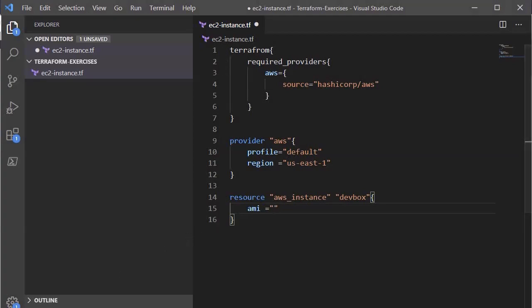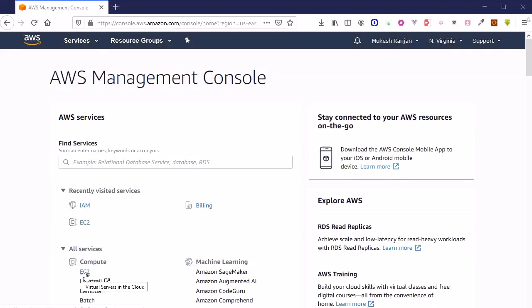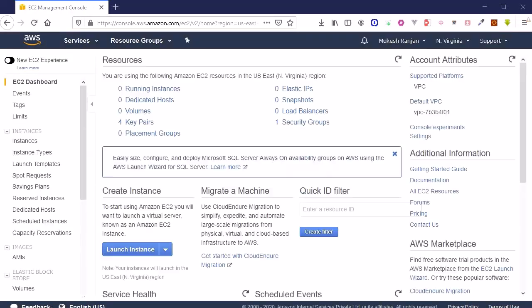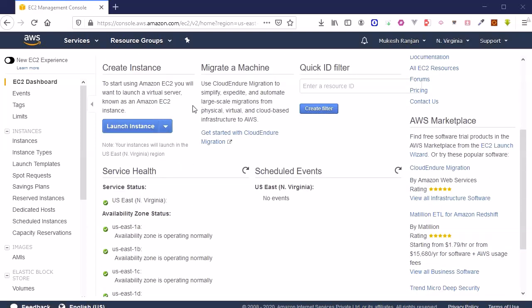So let's look into that. To get the AMI, you need to click on EC2. It will take you to the EC2 console. Each region has its own AMI ID for the respective instance type. For example, we are going to create t2.micro. So how can we grab the ID?